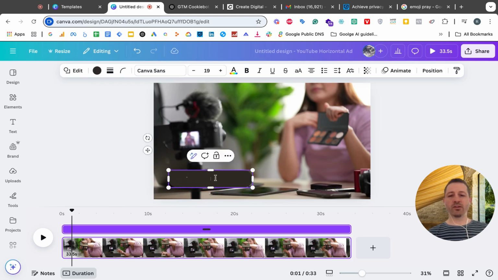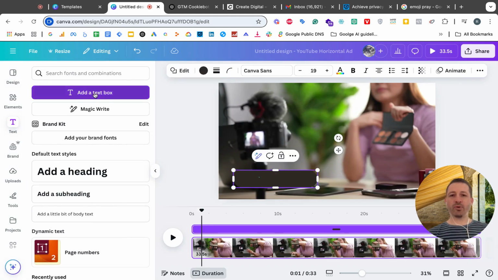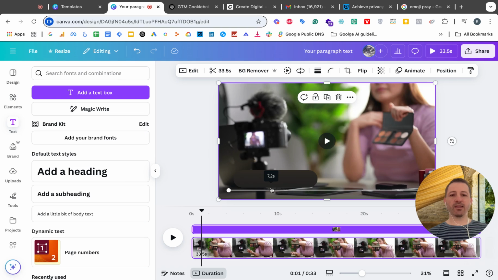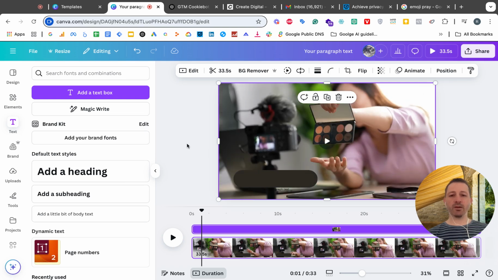Then how I used to do it is to add a text, possibly a text box. There are also different options, it doesn't really matter. Let's just do it this way. Okay, sorry, I pasted that down there. Let's do this again. Add a text box.